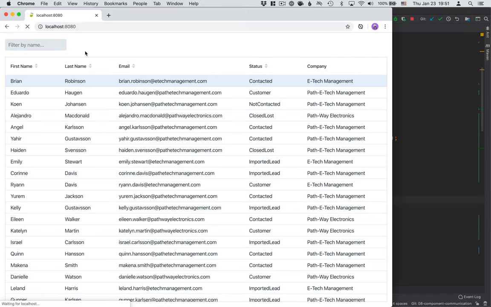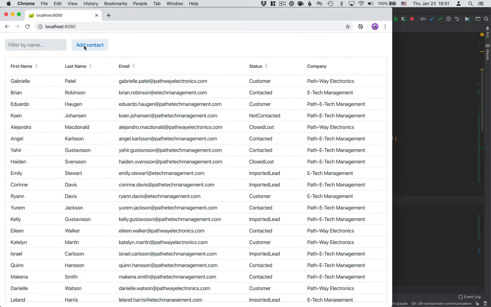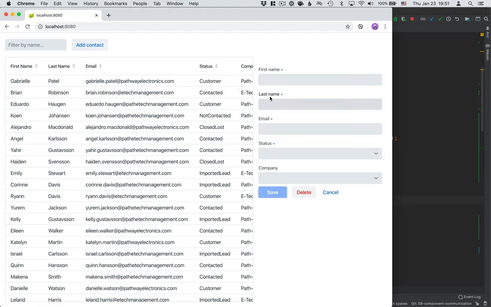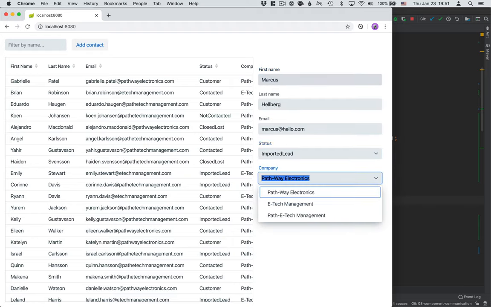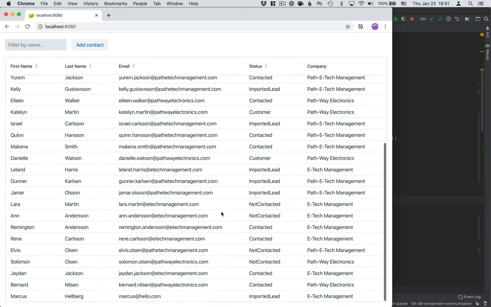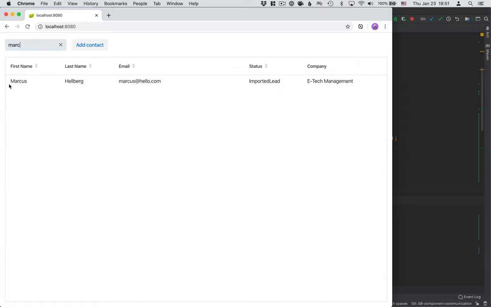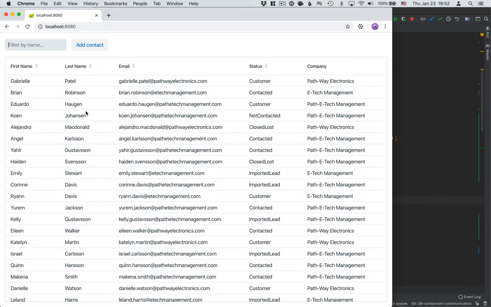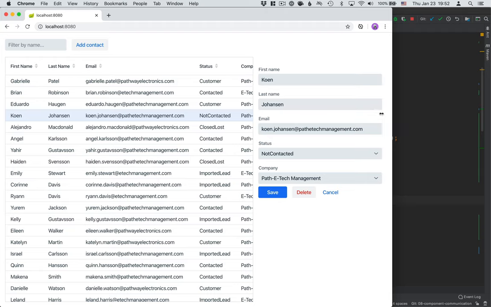So if we build this, we should be able to see that we get a button here for adding contacts. Whenever we click it, we see the form here with empty values. So I'll just add my name here. I will be an imported lead. I work for eTech Management. Click Save. And you can see that I'm here. Let's filter for me and just verify that it works. Okay, so that works.